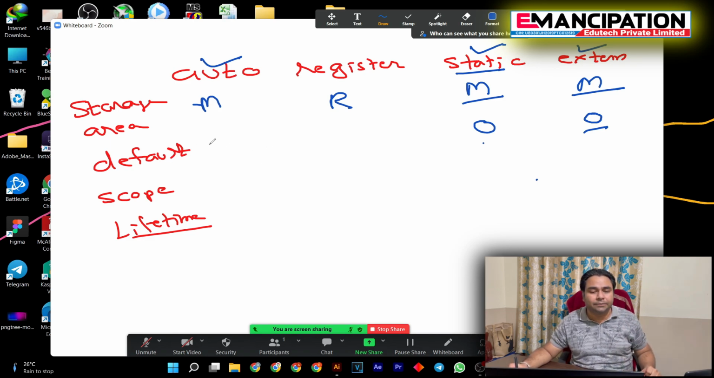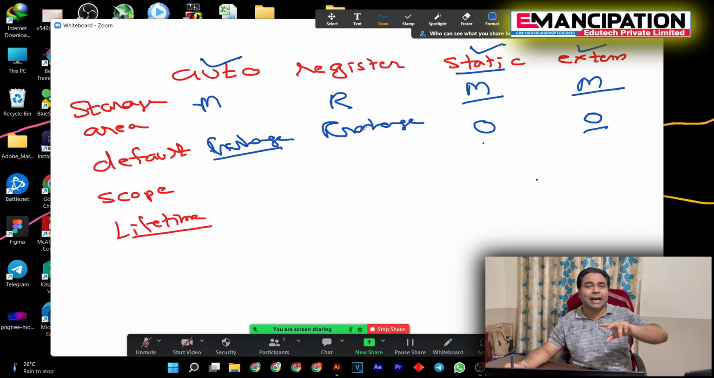So I will put here a garbage value. I will put here a garbage value. I will put here also a garbage value. And don't get confused between the words garbage and random. Garbage means those values which are generated without our control, and these values are of no use for us. Random values are those which are generated by us for a particular purpose, and they have a use. Garbage values have no use.